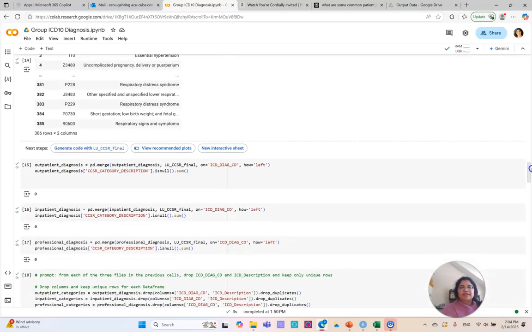Now I am ready to attach this lookup file with my original diagnosis code. The original diagnosis files may be very large, but now the lookup is very small. So you see how I've simplified the problem. So I'm merging the lookup with the outpatient diagnosis.